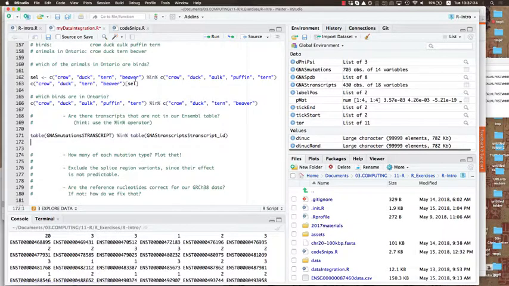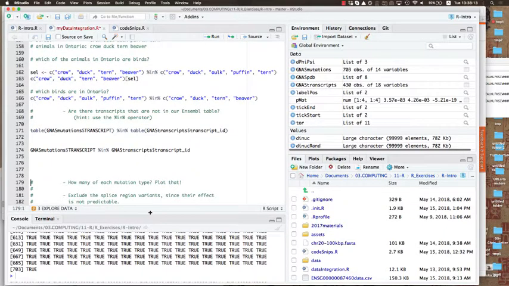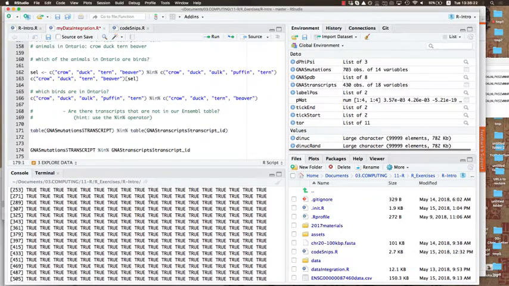Any suggestion what we should be doing instead? We do what? Without table. So not tabling it, but using the vectors as is. That gives me a long, long list. And as far as I can see, they're all true.